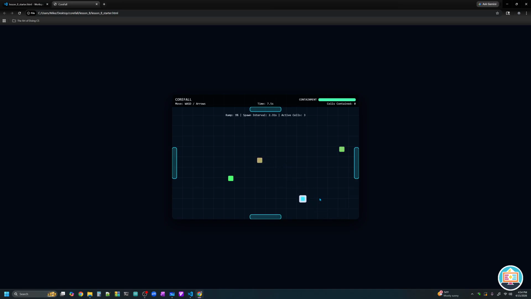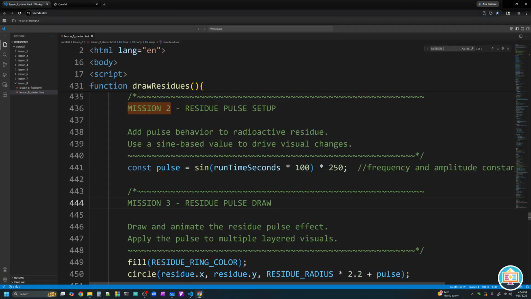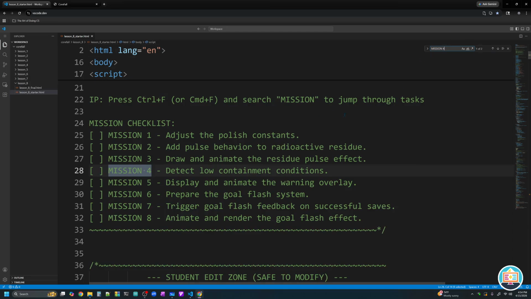So let's put that here, and we're gonna have a super fast pulse that is super, super large. What? Oh my goodness gracious. I don't know about you guys, that's hurting my eyes. I have to stop. Let's set it back to an amplitude of 4 and the frequency of runtime seconds times 4. But with that, our pulse animation is set. That polish is done. We did mission 2 and mission 3 all at the same time, which is great.